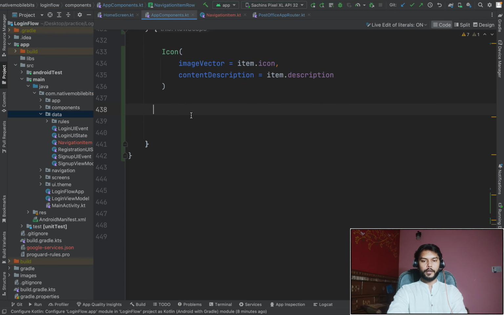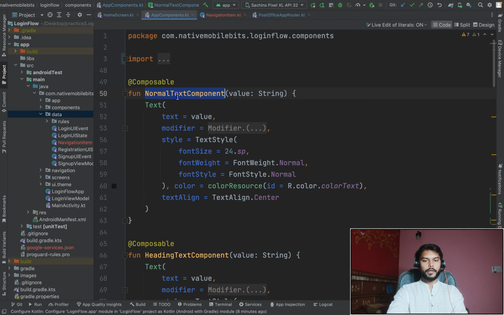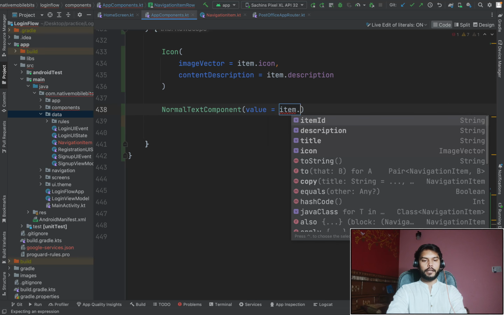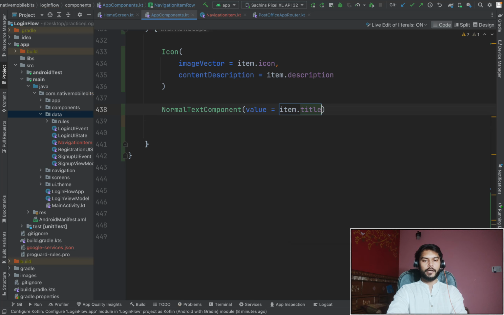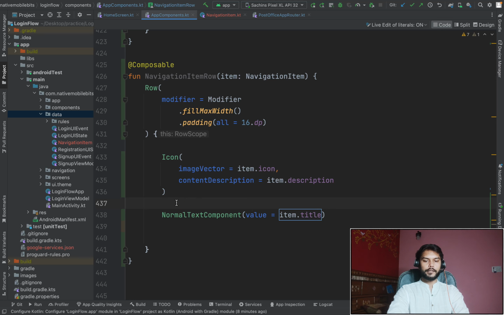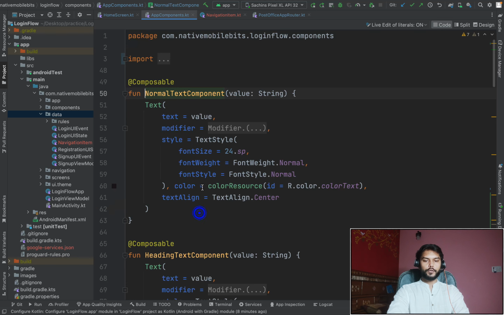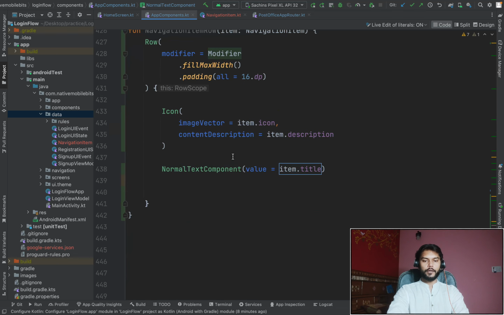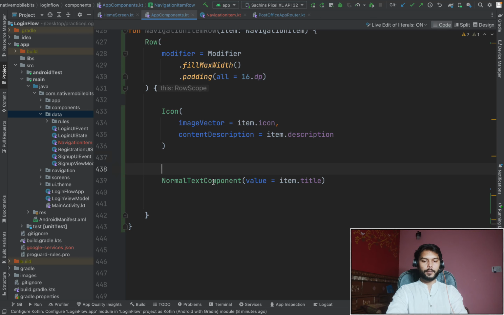Okay, so now we want to add one text here, so we can use our predefined text component. Okay, the normal text component, and we just need to pass the value, which we can take out of item.title. Okay, this is going to be our row, but we need to add a little bit of space in between. So we have some padding, I think, inside our normal text component. No, we don't have. So what we can do, we can either add the padding and customize this, but make sure that does not affect it, right? Because this is used at multiple places.